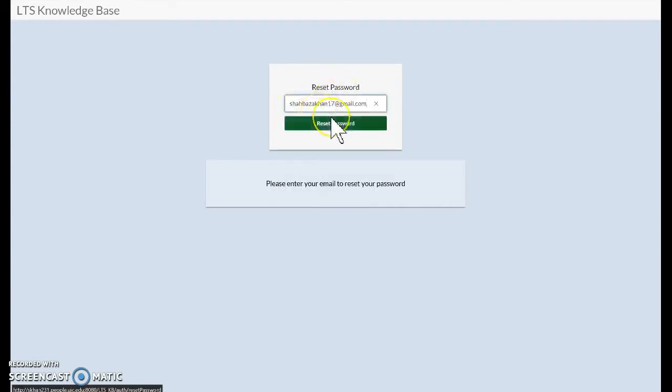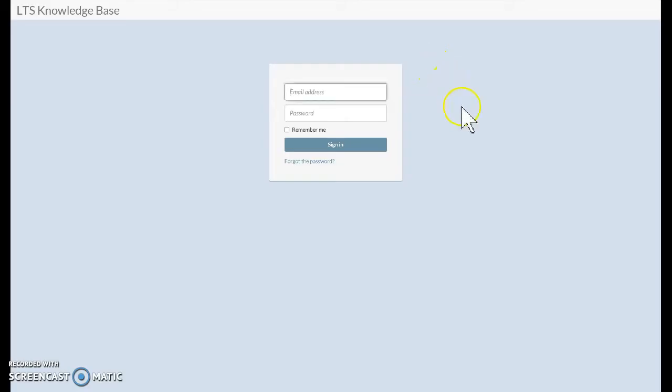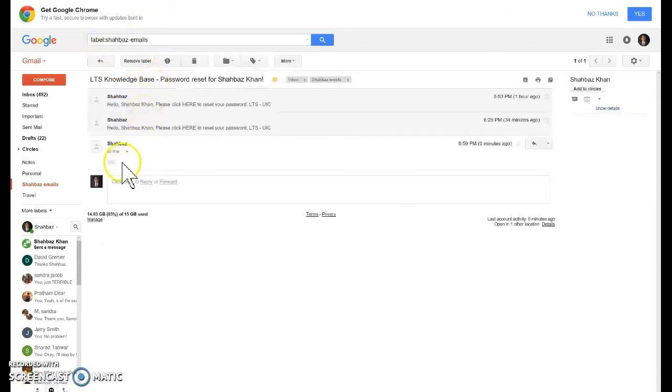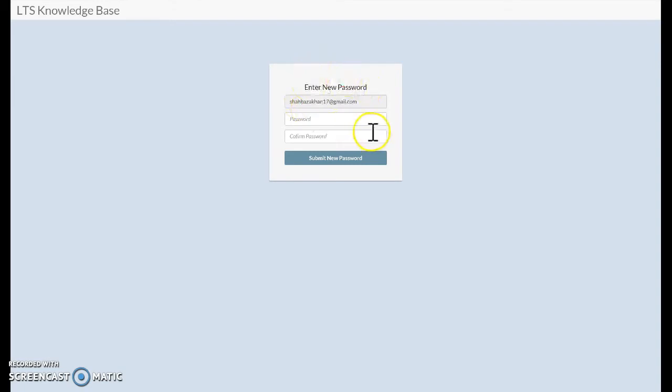Now, that was the email that we were using. I can click reset password, and this will tell me that a reset link has been sent to my email. So what I can do next is switch over to my email and see the password reset link. So up at the top here, it's telling me the password reset link, and it's just giving me a very basic, straightforward link to reset my password. Once I click here, I'm taken back to the knowledge base with a place to update my password.